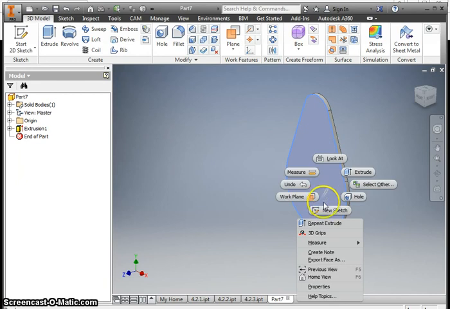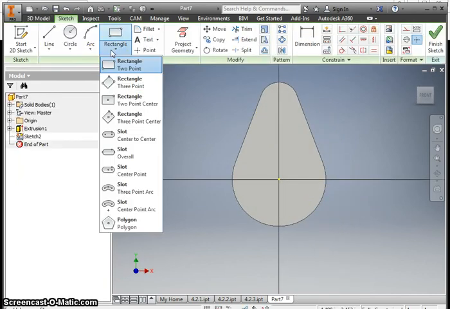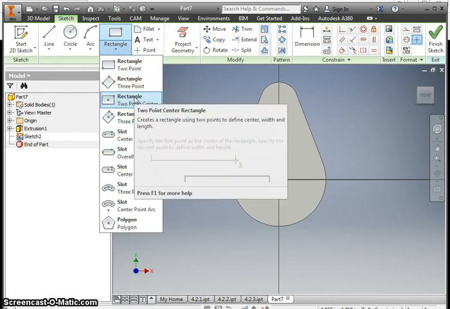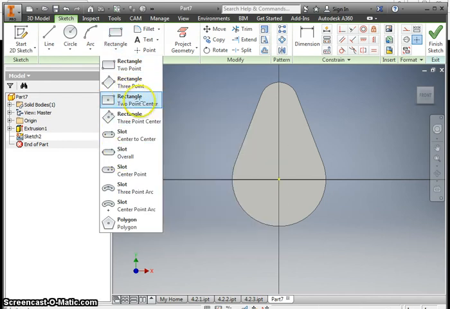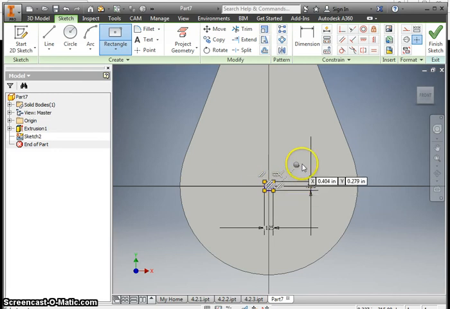And now let's make one more sketch on it. I'm going to use a, let's do a 2-point center. So I'm going to define the center, and if I move my mouse out, it's going to make that first spot that I click the center. I can kind of fix the other ones based off of that. It is a 0.125 by 0.125, and it's right in the middle of that circle.